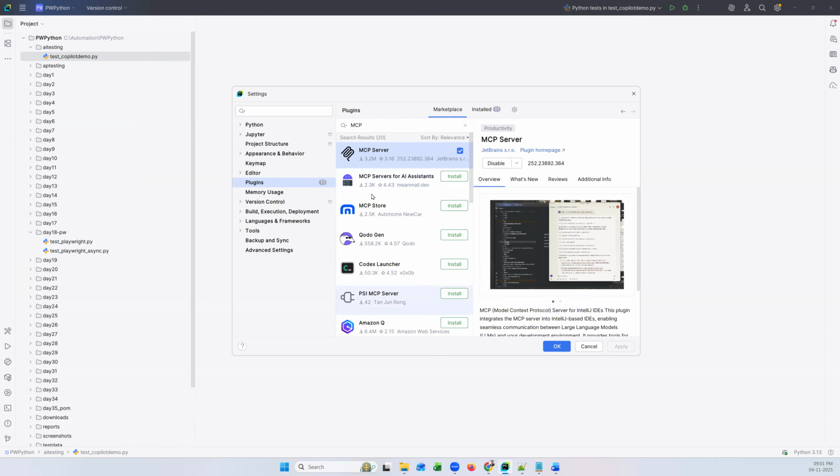There are multiple things there, so you need to correctly install MCP Server. I already installed it, so it is just showing a checkbox here. You would see an Install button. If I click on Install, once you install this MCP server, it will ask you to restart your PyCharm IDE. Once it is restarted, then your GitHub Copilot is ready along with the GitHub account login, and the MCP server is also ready.